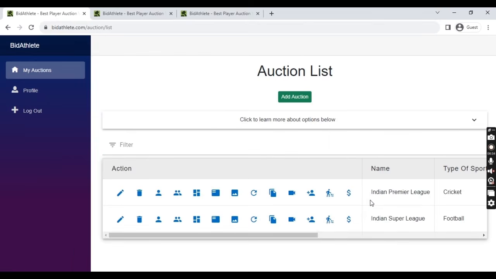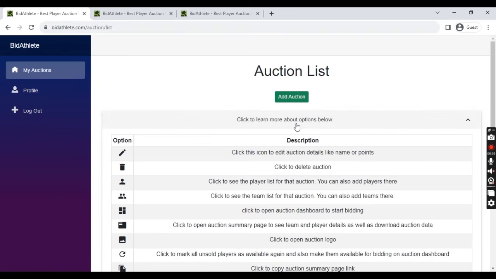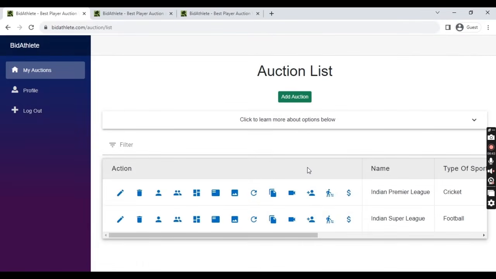Okay, so these were all the options. You can find the description here as well, and I hope this helps you in your auction for your tournament.